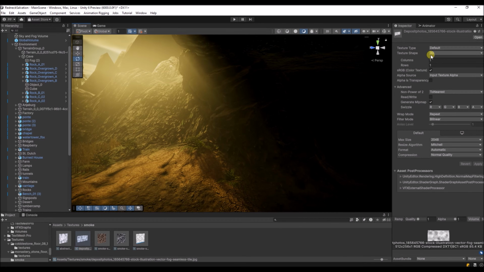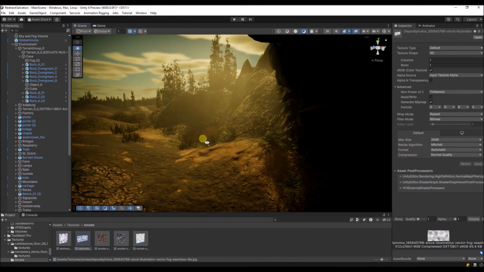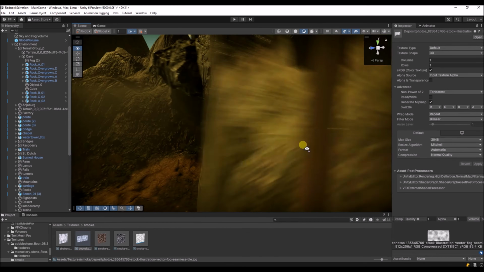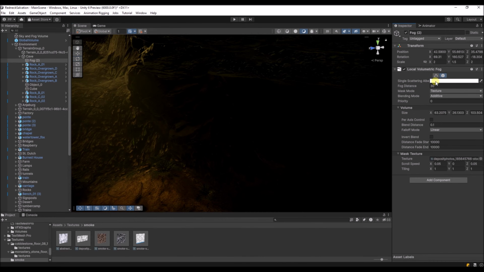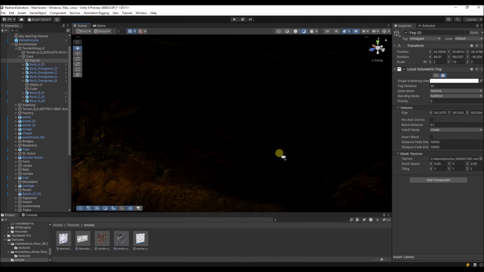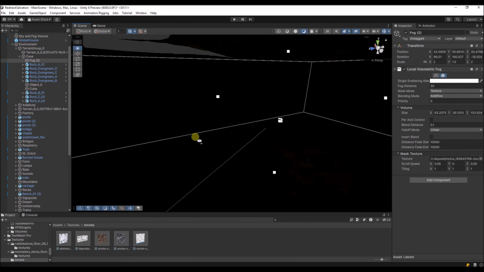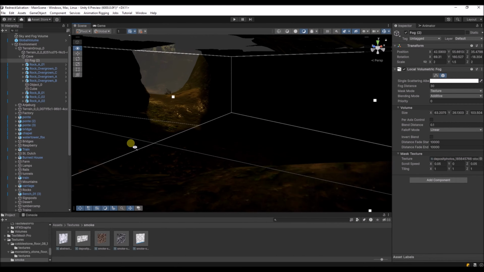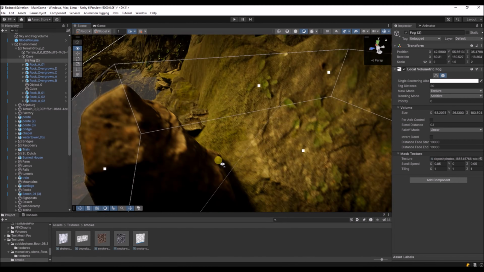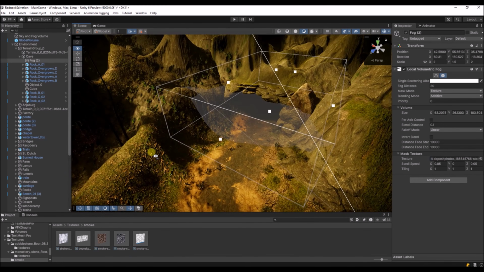And we can turn that into a 3D shape, and then we have our volumetric fog. You can set the dimensions by using these buttons. You can see that over here. You can make it smaller or bigger. I decided to create volumetric fog for all of the cave area.